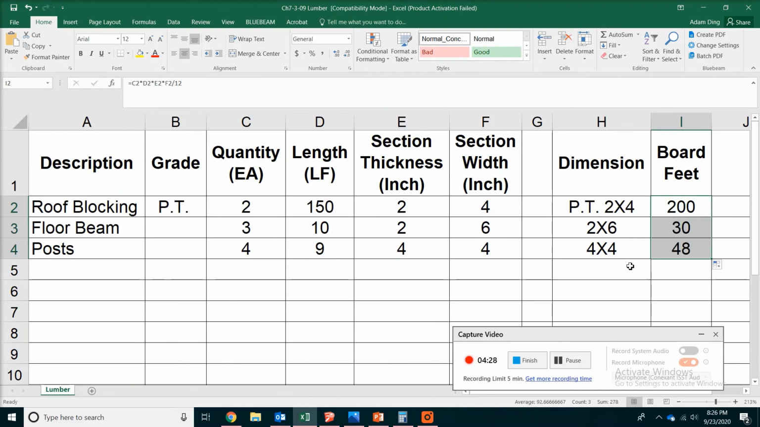So this concludes our short introduction to lumber and plywood takeoff.